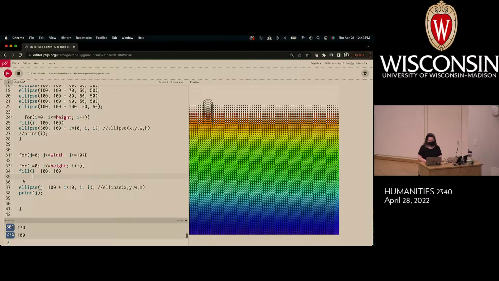So rotation in P5 by default, if you type rotate, it's going to assume that you want to rotate it on the x-axis. Oh, I can't even type right now. That's sad. Let's see.